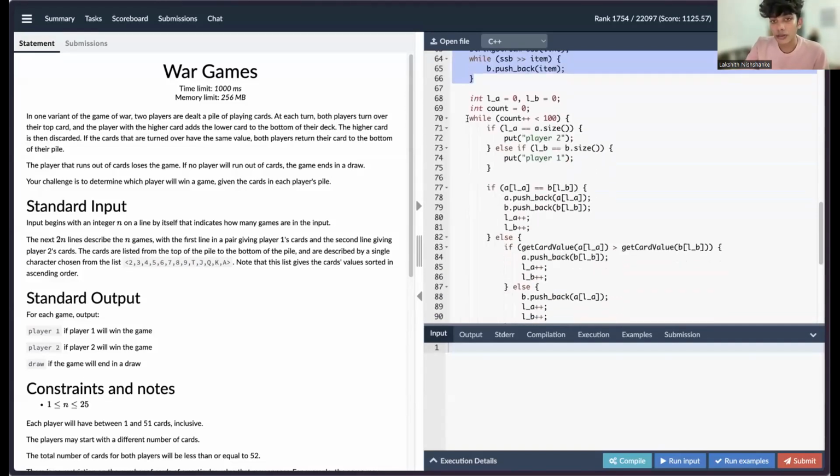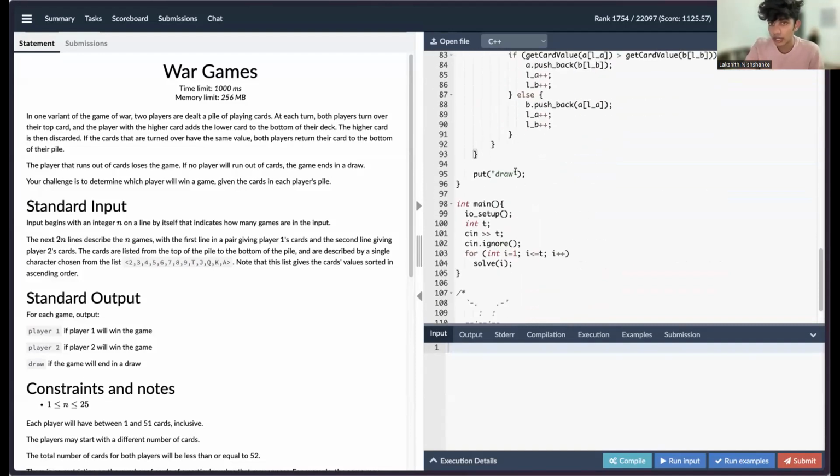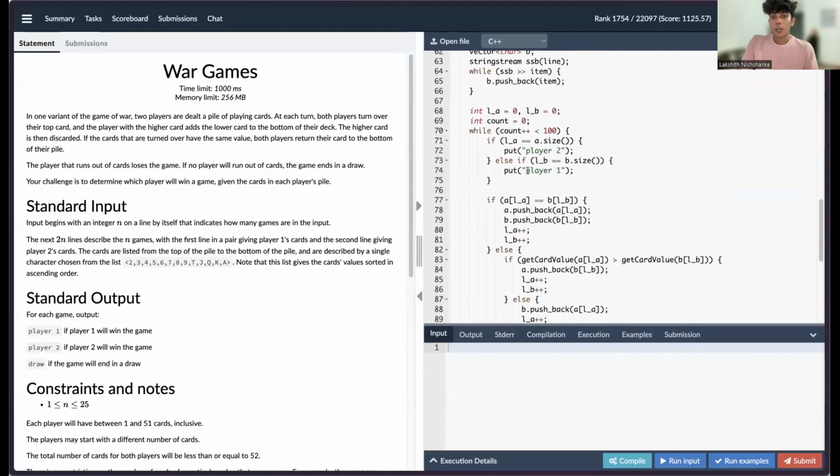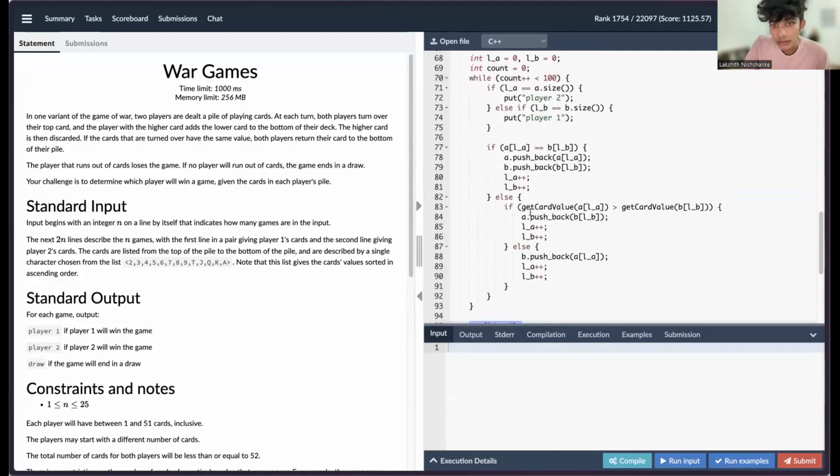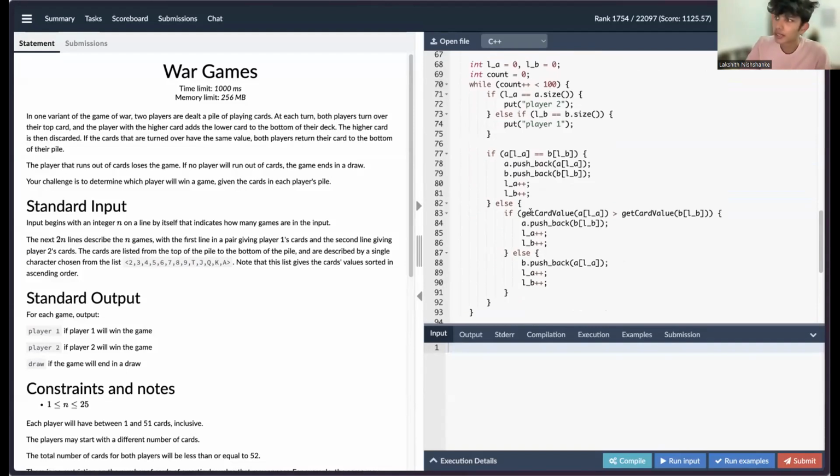And then what I'm doing here is simulating this for 100 steps. After 100 steps, if I get a winner, I'm going to output him as the winner. If I don't get a winner, I'm going to output a draw. So the implementation here is a little bit complex. I think you can do it much more simply in Python.